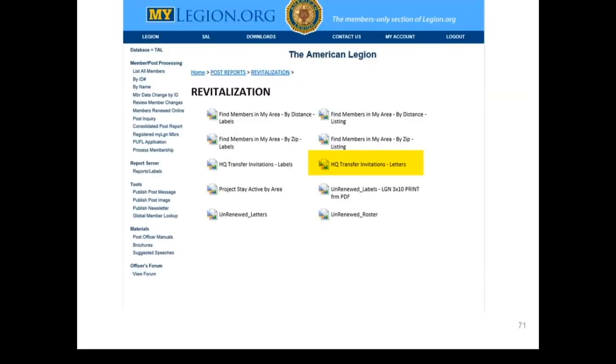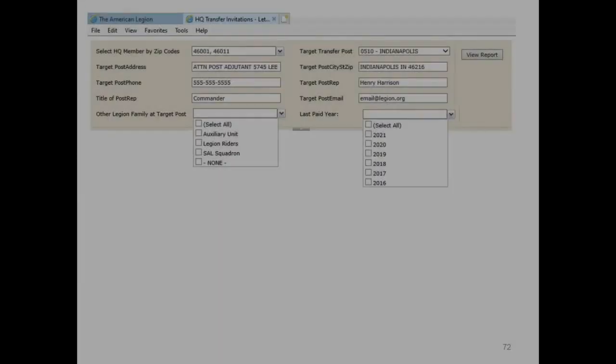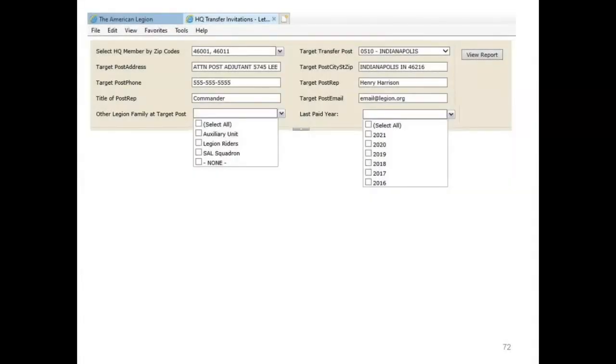Now let's review how to create a letter targeting headquarters post members. A pre-written letter has been provided to be used to encourage members to transfer into your post, with label options available. Using the filter options, set up the letter. The data for this letter is current members belonging to the Department of Michigan Headquarters Post 225. The filtering tools available allow you to add personalization to the letter, inviting them to transfer to your post.